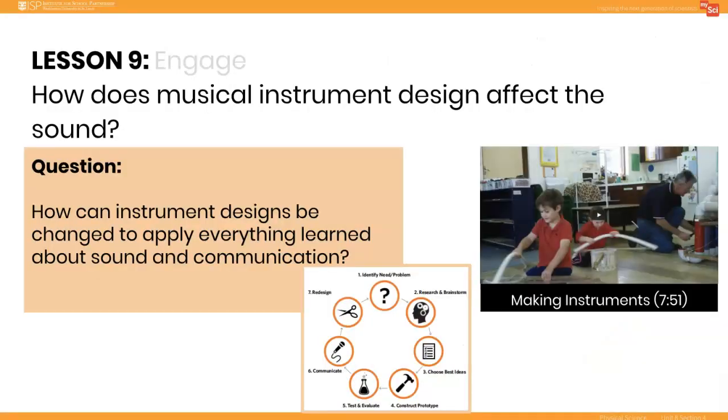In the Engage portion of this lesson, you're going to ask students, how can instrument design be changed to apply everything we learned about sound and communication? Students will take everything that they've learned about sound and devices to create an instrument out of recycled material. Have students get out the engineering design cycle in their student journal.